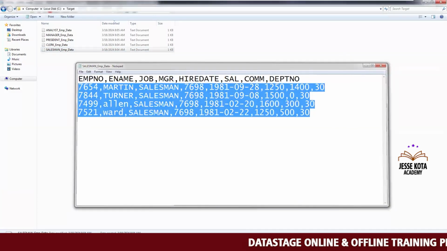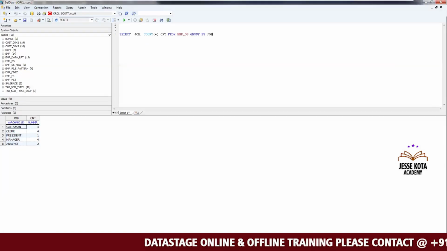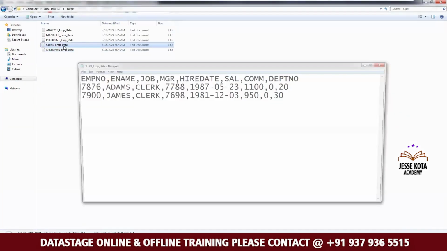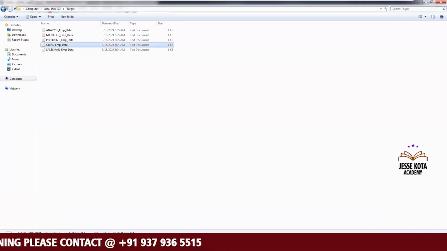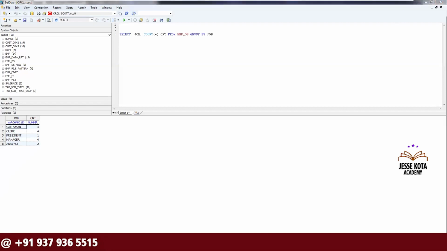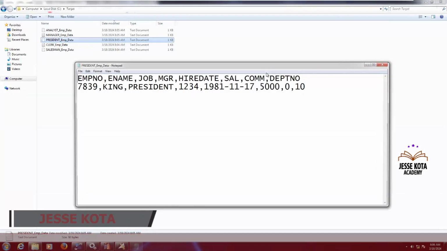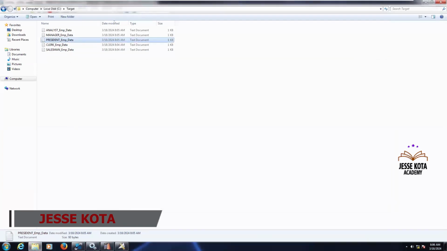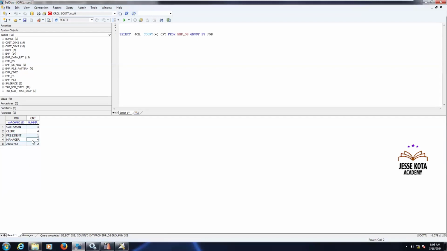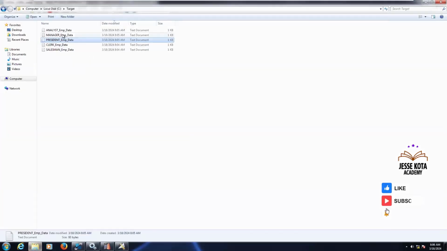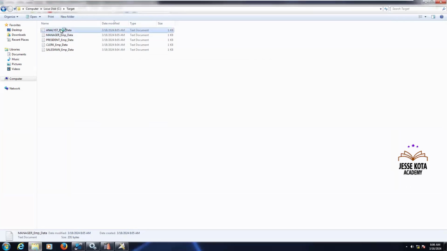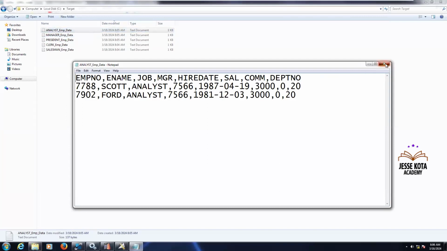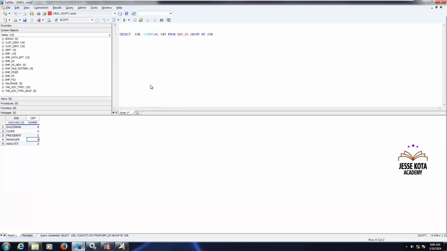Similarly, clerk, how many records? 4 records. Let's see here. Clerk also 4. And the next one, President 1. Let's see. President 1. And manager, 4 records. Let's see the manager. Here manager 4 records. And analyst, 2 records. That means the data is distributing into various files correctly. So this is testing.